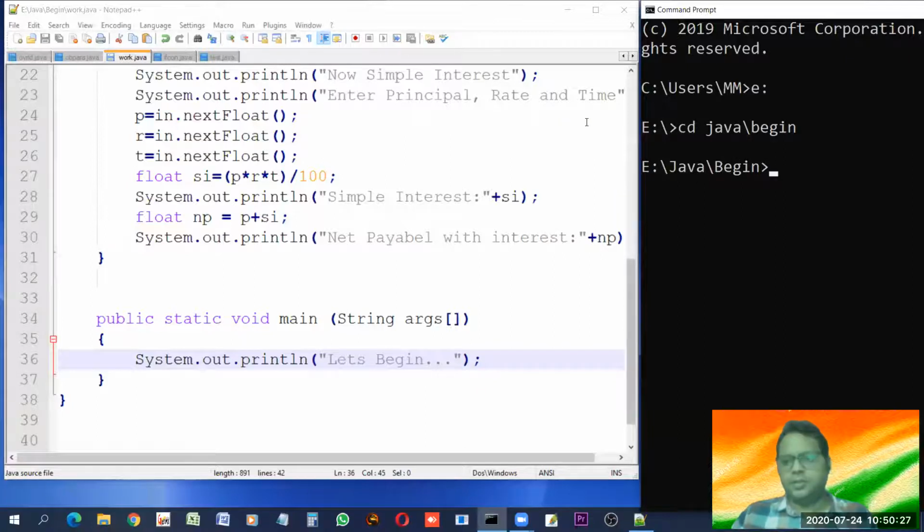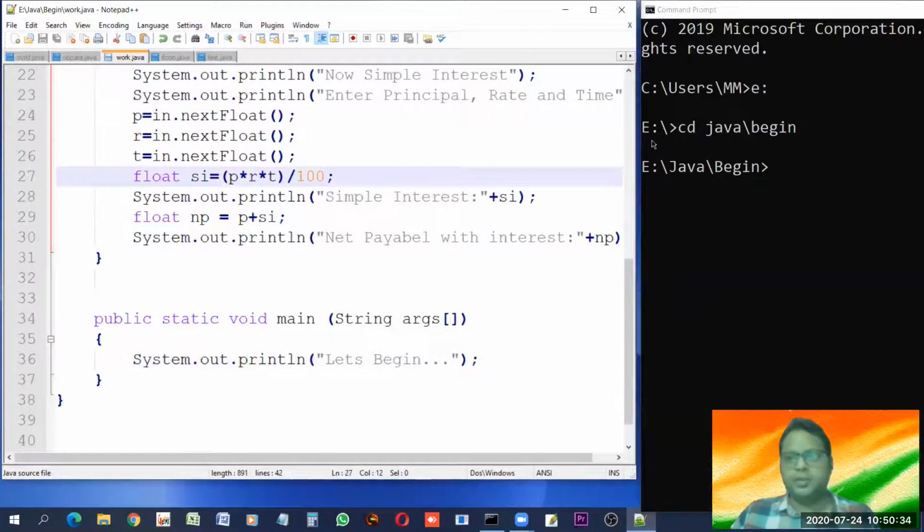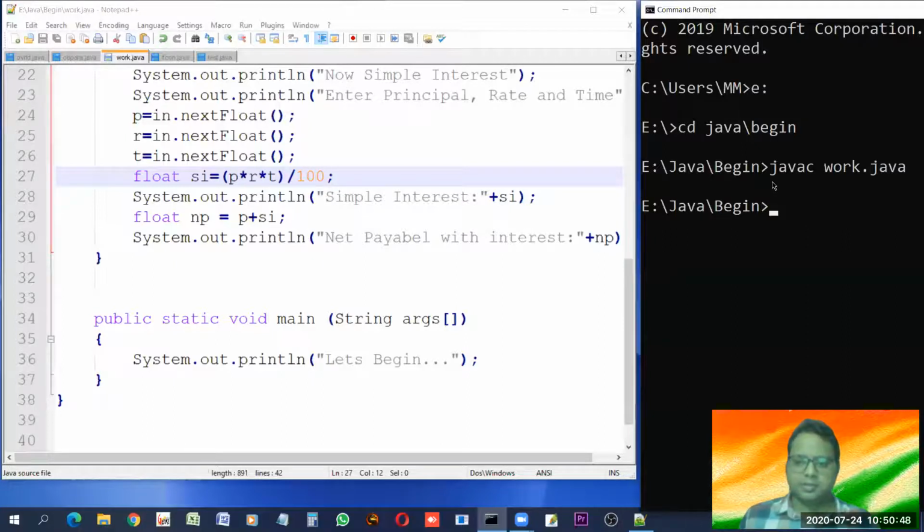What's the name of the file? Since it is already saved, the name of the file is work.java. So let us compile that because a lot of changes are made. javac work.java. No problem. That's sad, a problem must come, that lets us learn something new. It's okay, if there's no problem, then also it's okay. java work. Let's begin. And that's it.